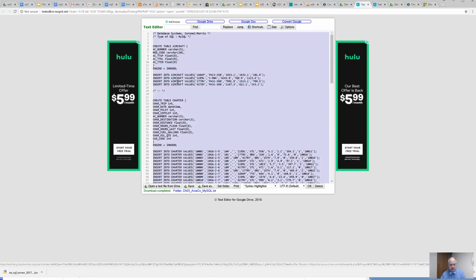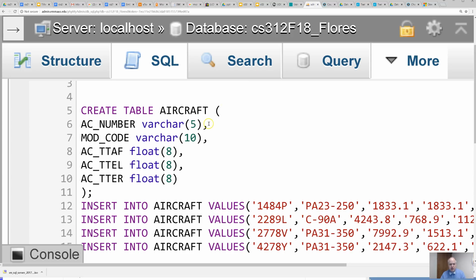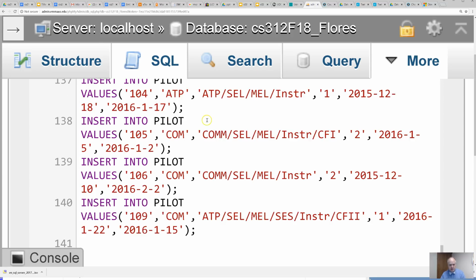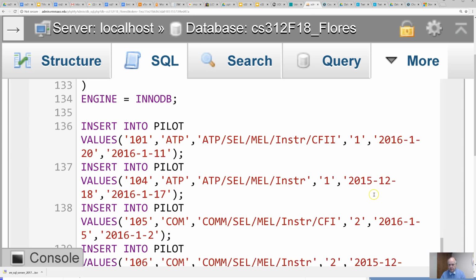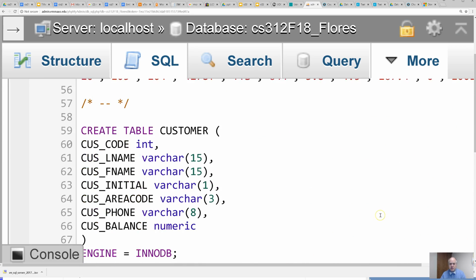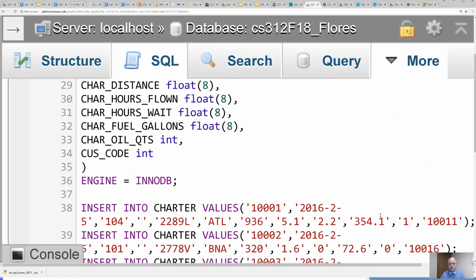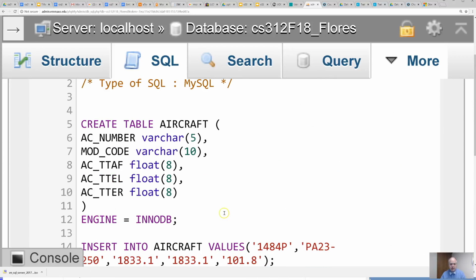Control-A, select. Control-C, copy. And then go back to phpMyAdmin. Let me select all and paste. Now, here is the code for creating that first table. We'll ignore the errors for now. Let's just see if you have the same strings. Does that look right for you? I got a different table. Mine's creating a table called agent.